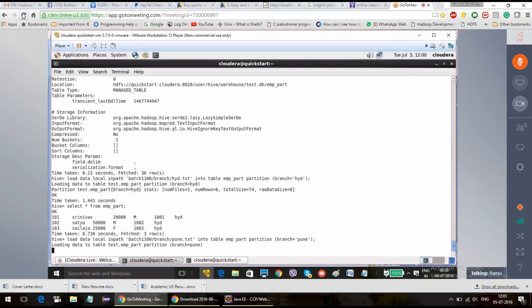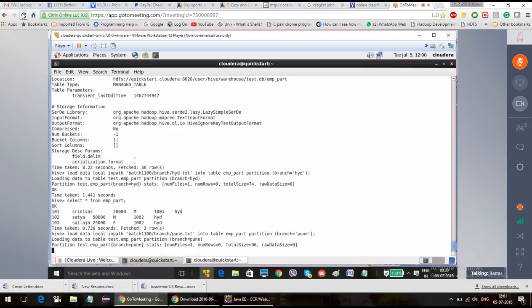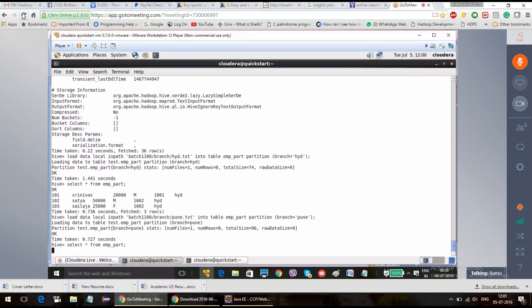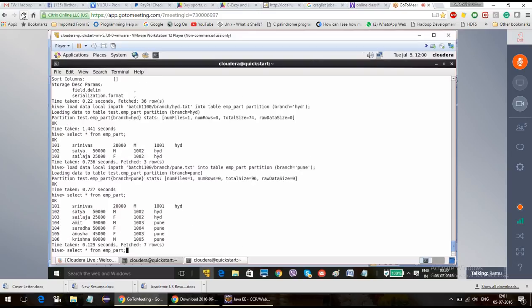If you see it, you will get all the data. Now, if you need only this branch equal to Hyderabad data or Pune data, you can get it like this. You need to give it like this.